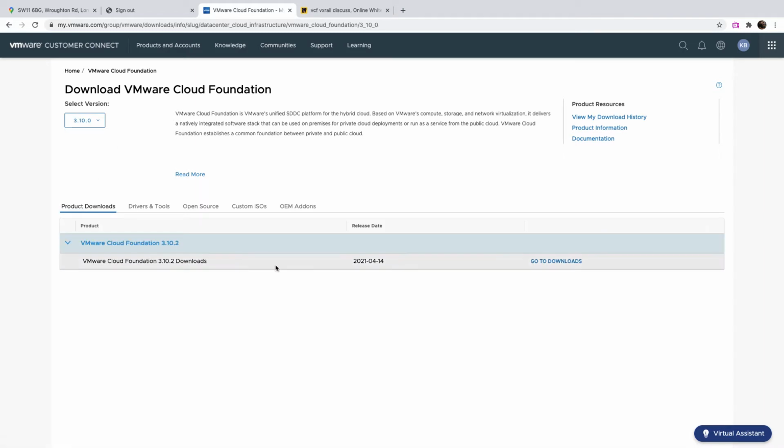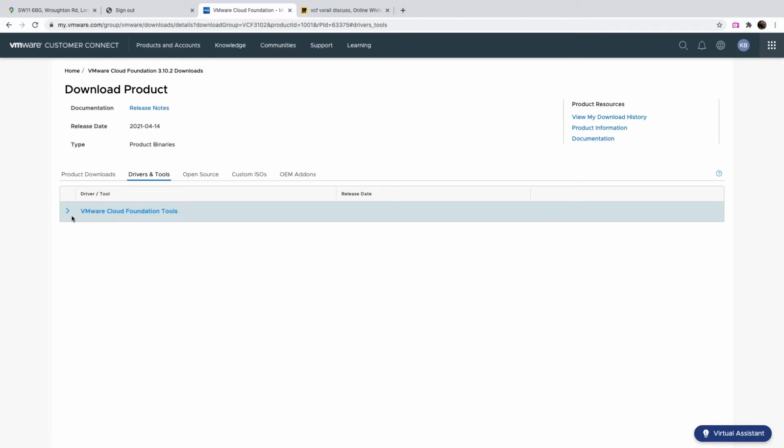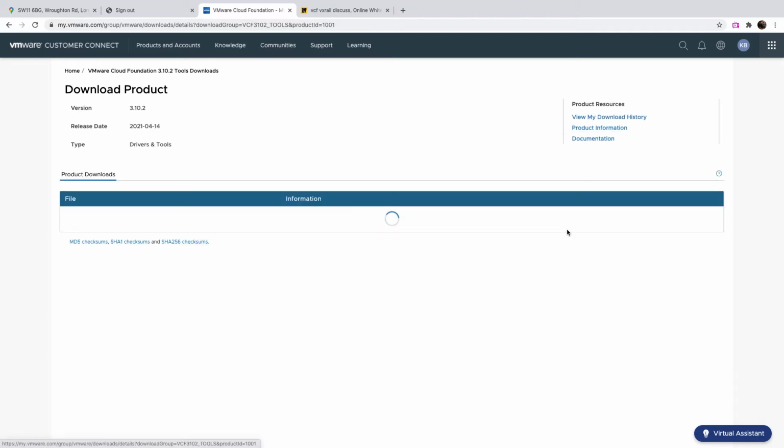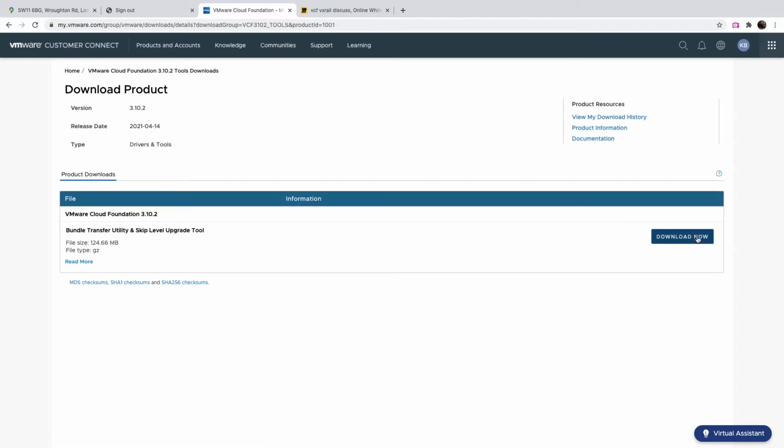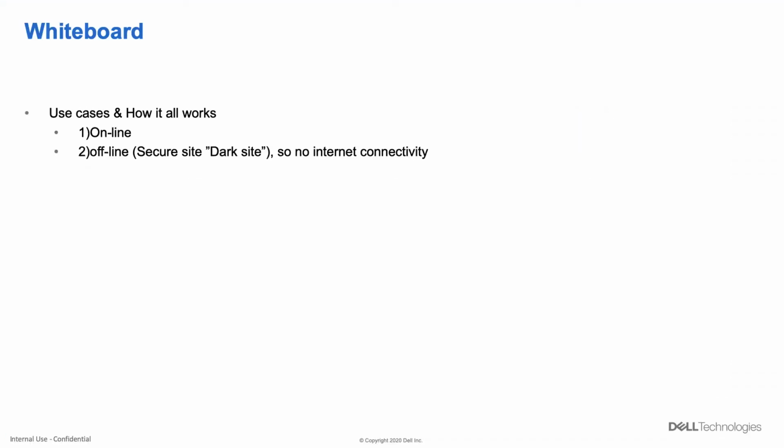and we can see here 3.10.2 and there we have under drivers and tools the skip tool. There is a difference to the previous version, so there won't be a new tool for every target version. It'll be the one tool this time, and one of the big changes is the command line does ask you the source version you're on and the target version you want to go to. So I've just started downloading that now.